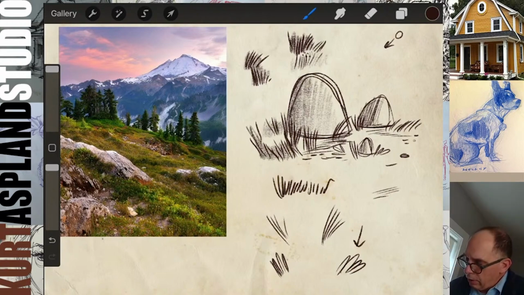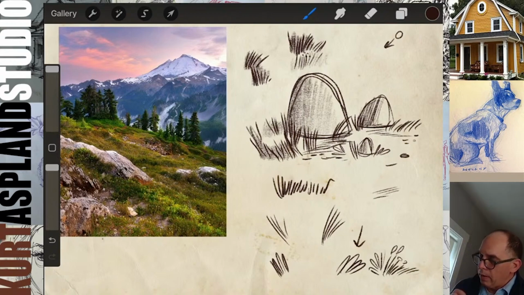Another type of blade you can make is a single blade and then maybe just a little hook on the end. Look at that. A little bit of variation. This is what I would call line work, and tone or value.